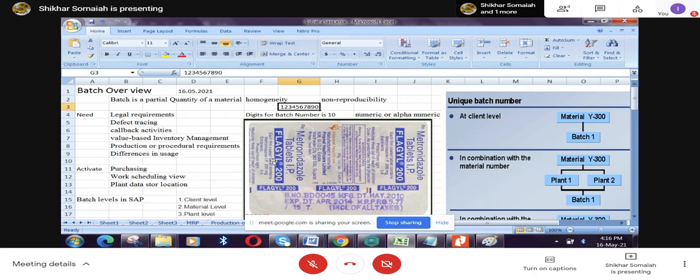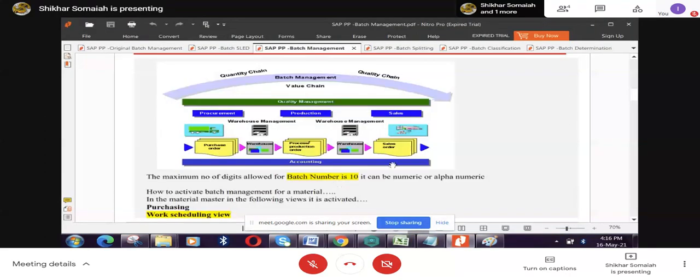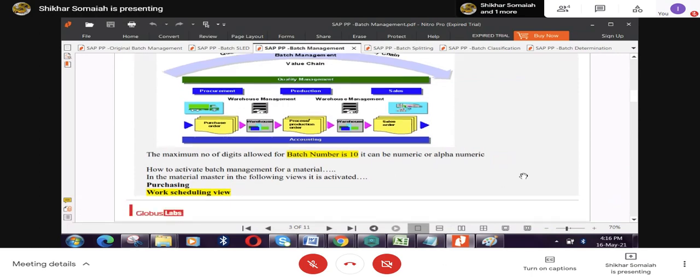But as a vendor batch, if the vendor is sending the component to the company, the system allows up to 14 digits actually. Okay, so how to activate batch management in a material, how this can be activated in SAP, that we can see.